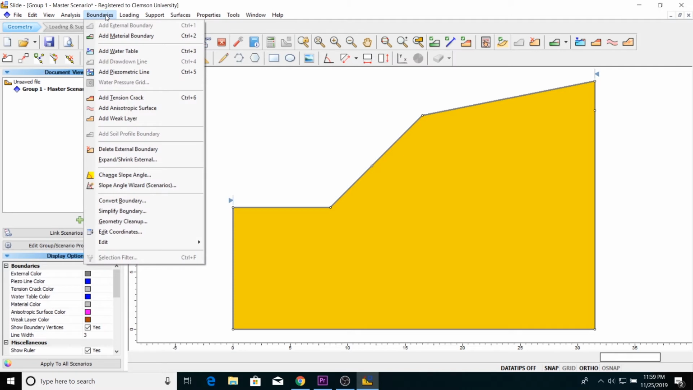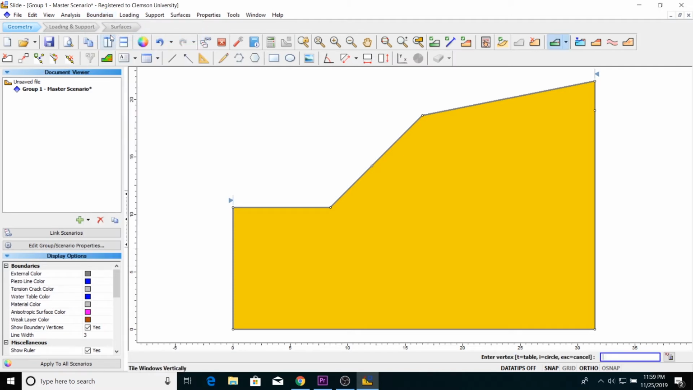Next, go back to the Boundaries tab and select Add Material Boundary. Connect the line to the two previously established points and click Enter. For this example, we have two material layers. These materials must be defined by going to the Properties tab at the top and selecting Define Materials.